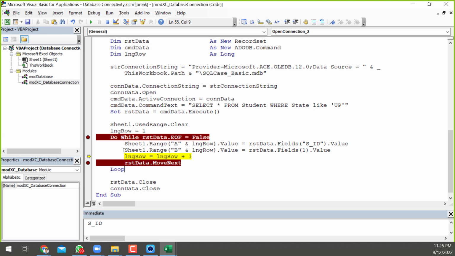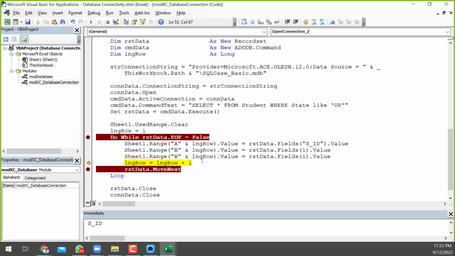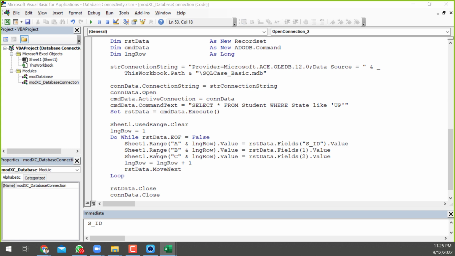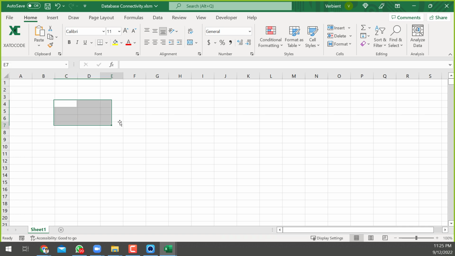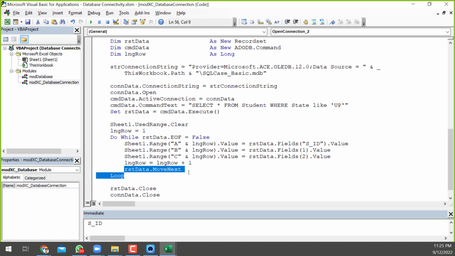Like that you can do B, C. Fields is again a collection, so you can access the items of a collection using the index. See, all the data came here. So rst_data.MoveNext, MoveFirst, MoveLast, MovePrevious. These are the four functions, and rst_data is the record set object.